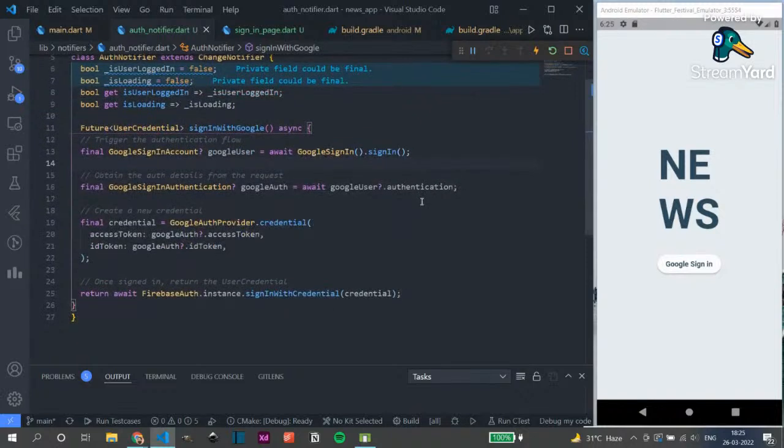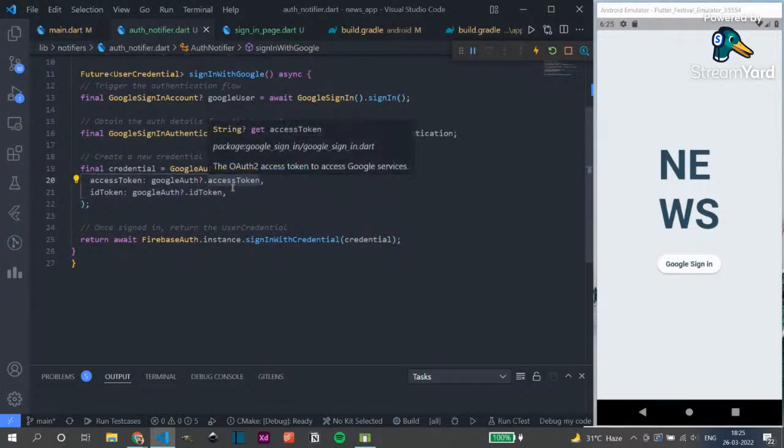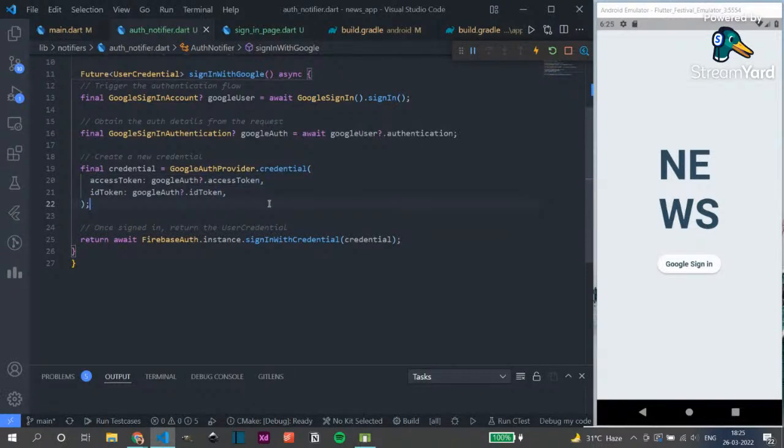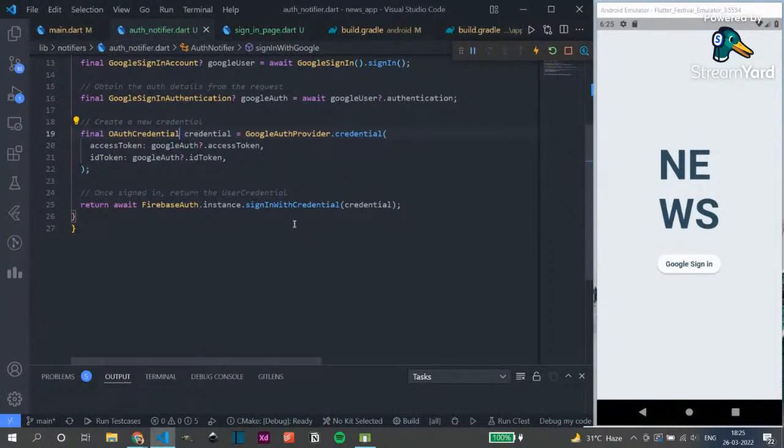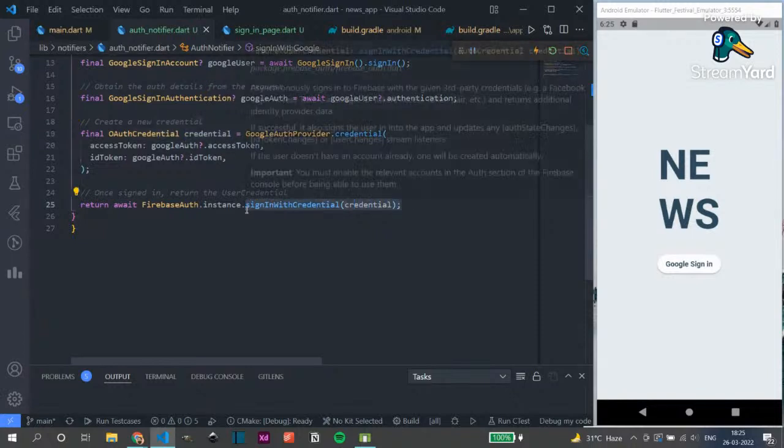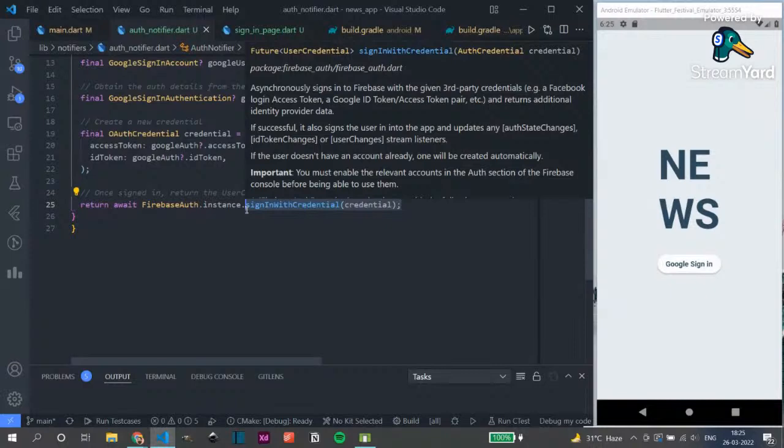Then after the user selects which email he or she wants to continue with, it asks for authentication information, and we store it in Google Auth. From Google Auth, we get the access token and ID token, which we store in OAuth credential. This returns an OAuth credential, and then we sign in with our credentials that we got from our Google Auth. Now this line actually signs in our app to the Firebase backend.